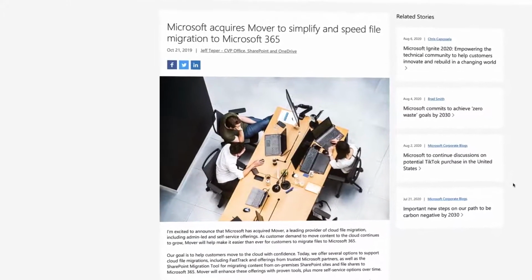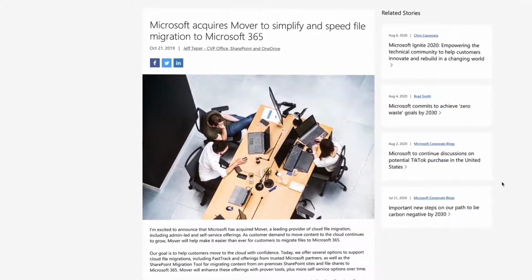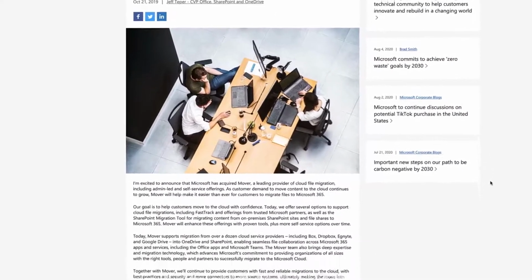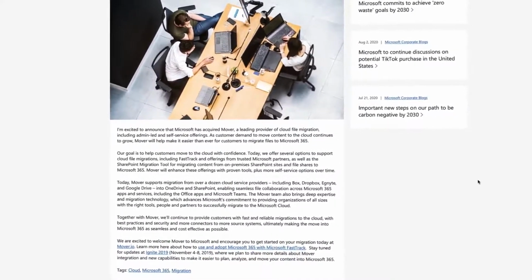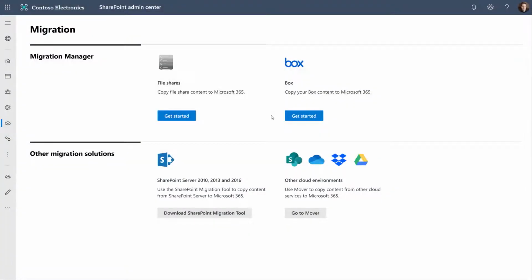And we're making, in addition to that, strides to bring content from other cloud services as well. And we recently acquired Mover, which brings an industry-leading technology for migrating from other cloud services into Microsoft 365. This year, we're building those Mover experiences right into the Migration Manager, and I'm going to show that starting with Box. So let me go ahead into that, and I'm going to click Getting Started.